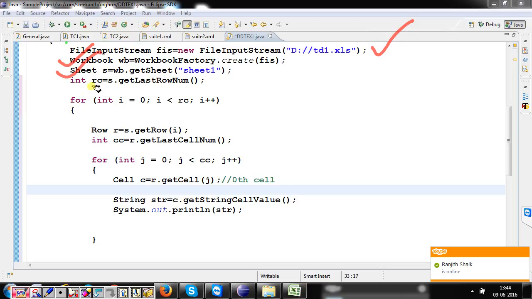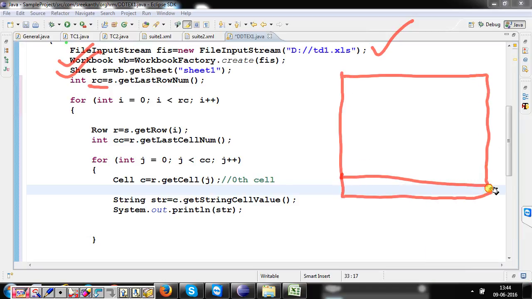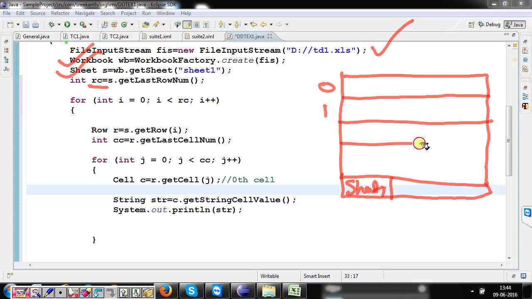Now inside the sheet, I can draw it. One sheet, and this is the 0th row, first row, second row, and 0th column, first column, second column. Right. Now we can start the discussion here.